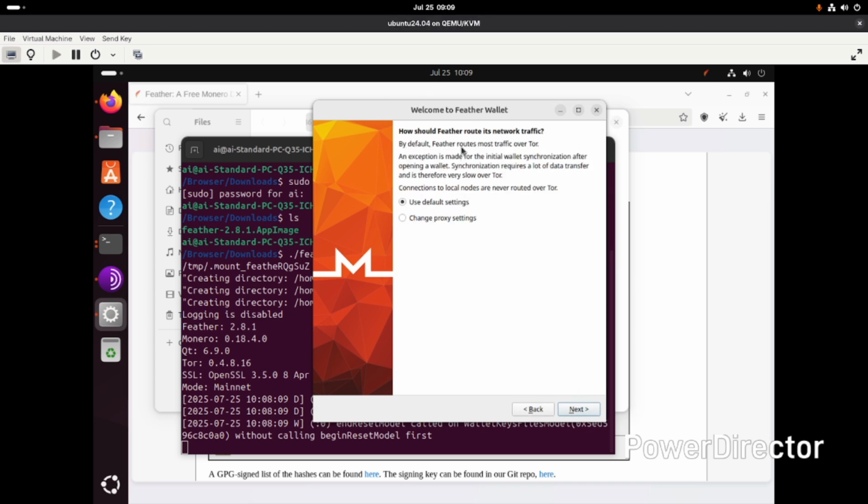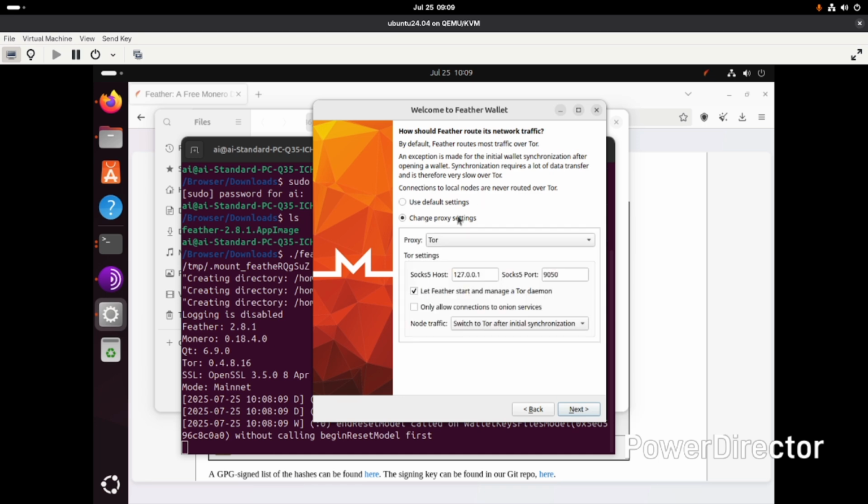By default, Feather routes most traffic over Tor. An exception is made for the internal wallet synchronization after opening the wallet. Synchronization requires a lot of data transfer and therefore is very slow over Tor. Connections to local nodes are never routed over Tor. So this is something that you should, again, understand. If you want to be able to do it over Tor, and OPSEC is very, very important, then you should do this if you want to stay super, super private.